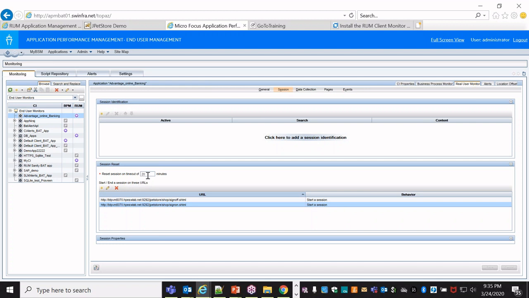See here, session reset, 20 minutes. After 20 minutes, if a session is idle, the session will be reset, and whenever the next time the user logs in, that will be taken as a new session by the RUM. Okay. Any questions further?